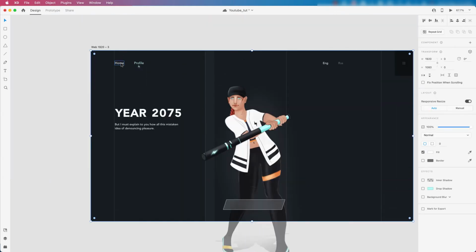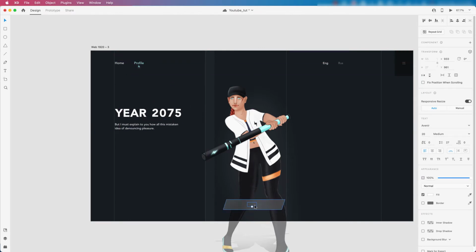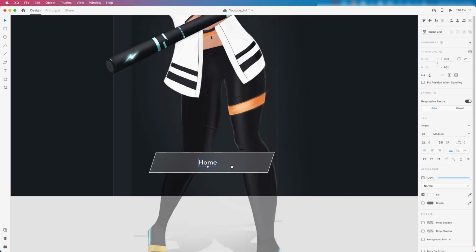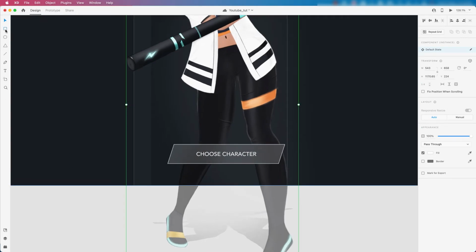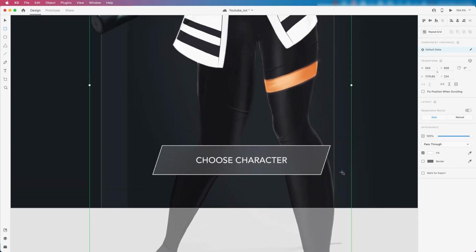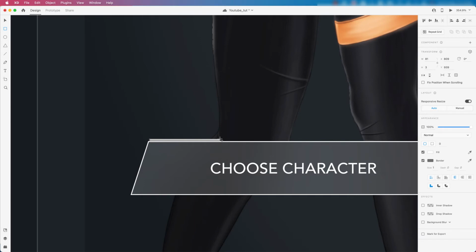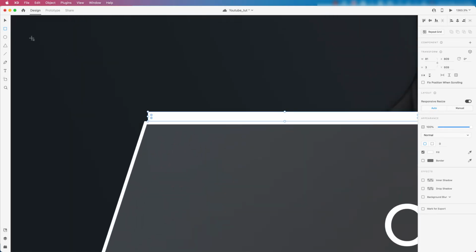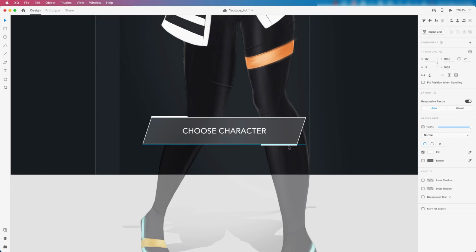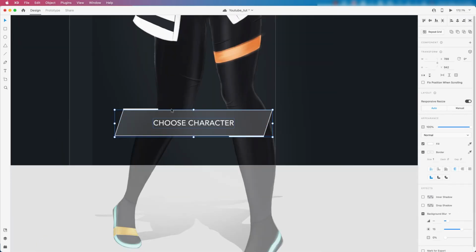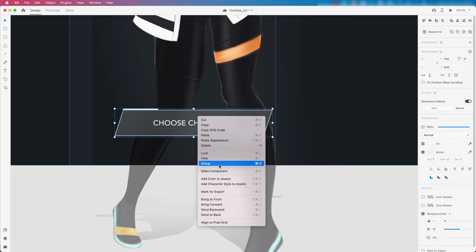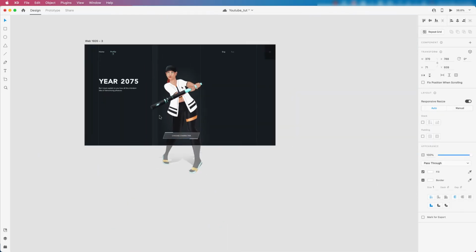And then the next thing we want to do is get our text in here. This is going to be choose character, and they're all going to be in uppercase. All right. We also want to style the text on the button a little bit. So at the top of the button here, we want to create another shape. This is going to be pure white, and then the same at the bottom here. And then we can group all these as the call to action button. And there we have it.